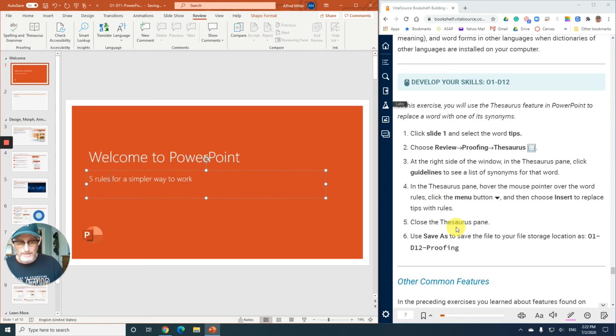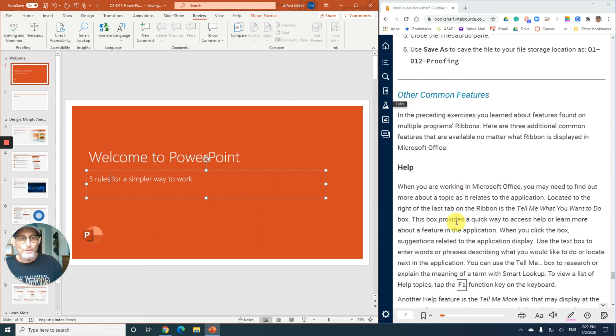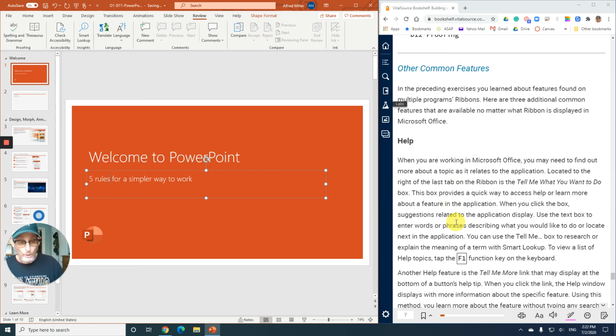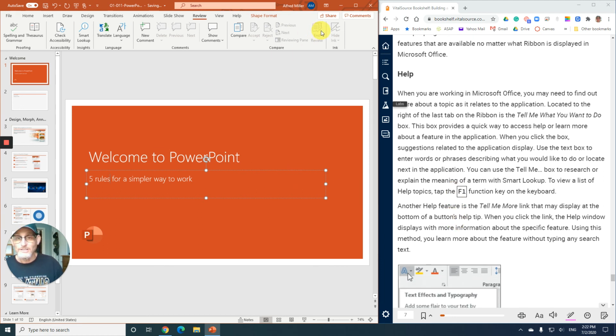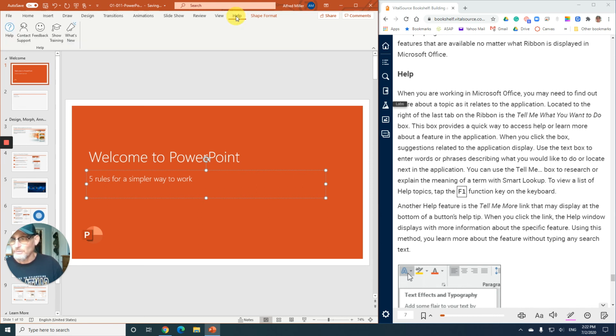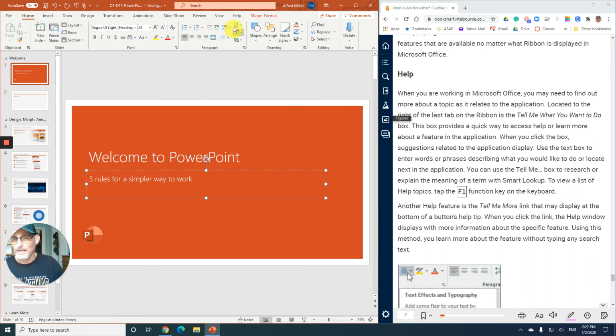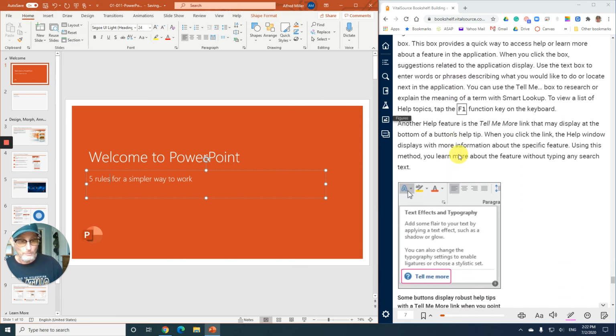I'm not going to do the Save As here. Other common features: Help. Help is a really important one, which you can get to by pressing the F1 key on your keyboard, or you could always click Help here. See where it has Help, and you can click Help. We're going to do some of this in just a moment, but that's the Help tab.